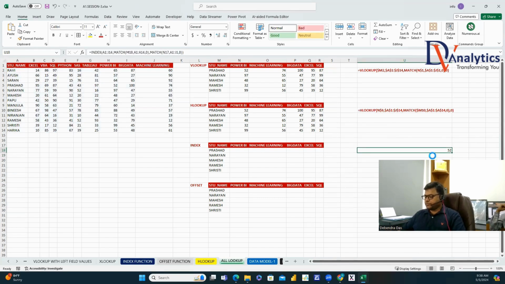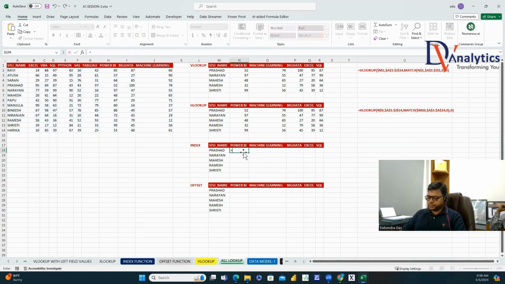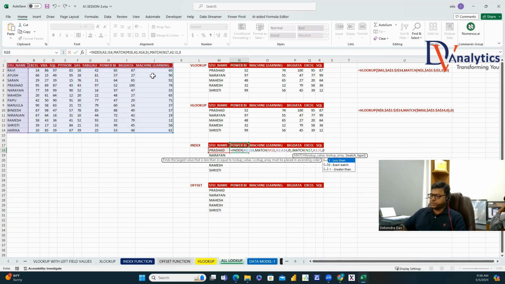Sorry, I'm writing this. Index, this is my array. Match of Prasad over this. For column index, match of Power BI over, then match type is 0 and bracket close.